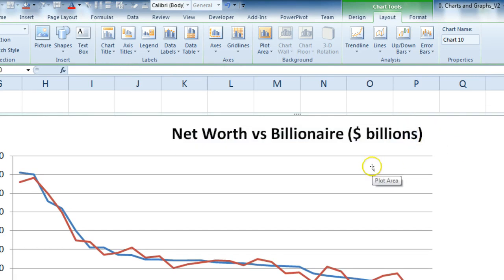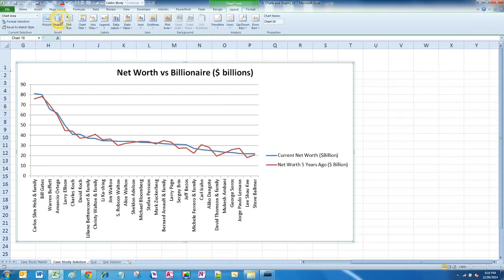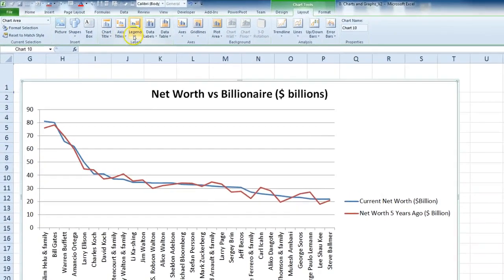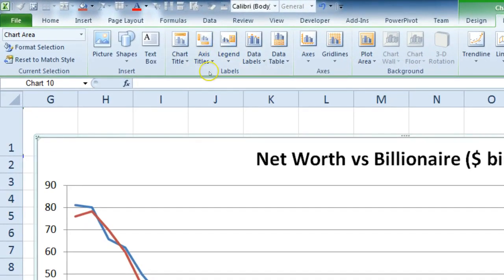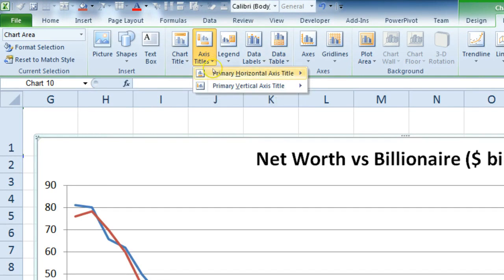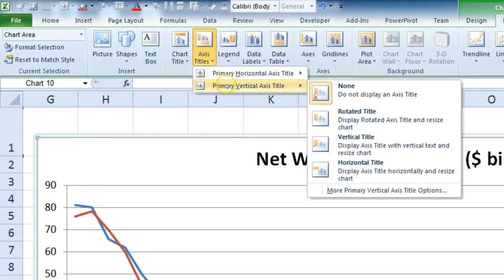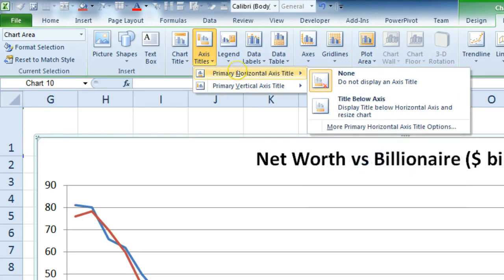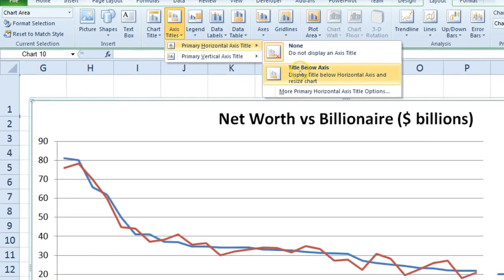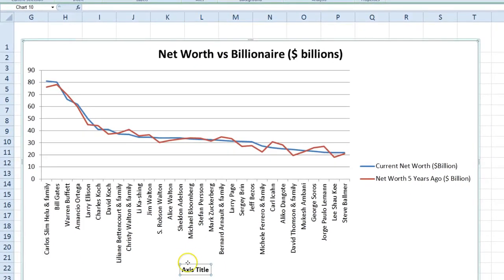Okay, so the next thing we're going to be covering is the axis labels. So you want to go to axis title, sorry. Select here. There's going to be two things, primary horizontal and primary vertical. So let's start with the horizontal. So you want to go title below axis. We just want to call this billionaire name. So let's go up here. We go billionaire name. When you're happy, press enter.